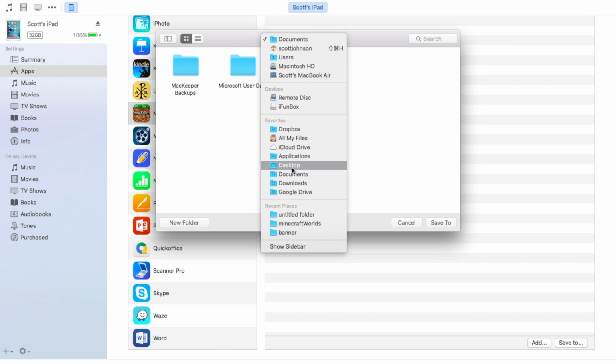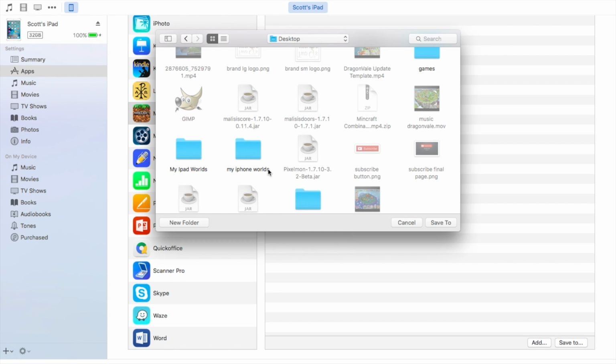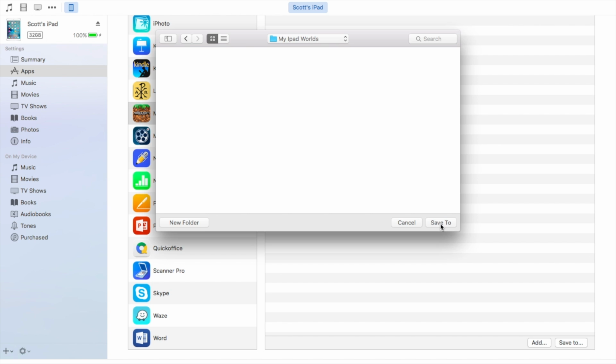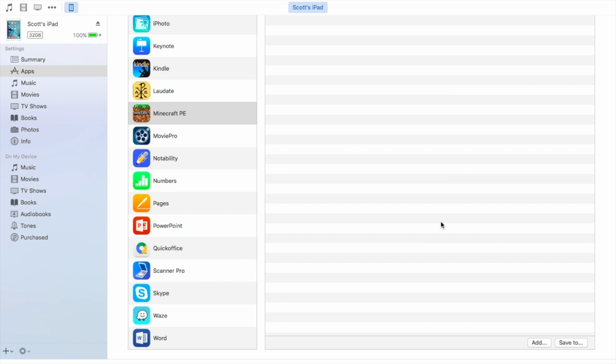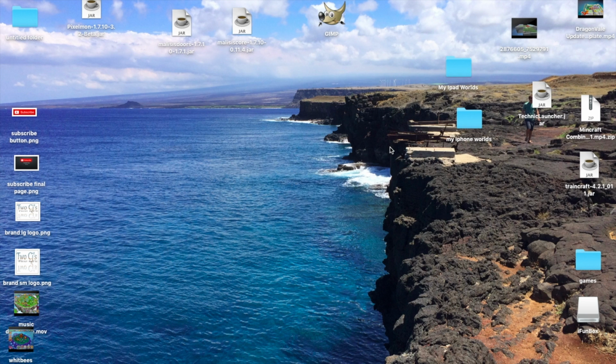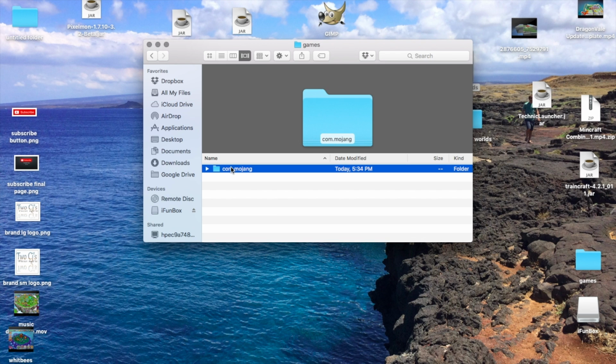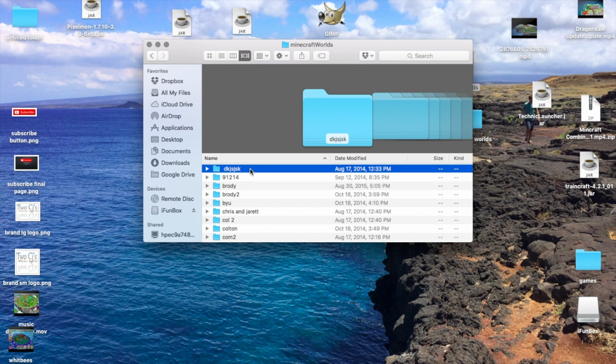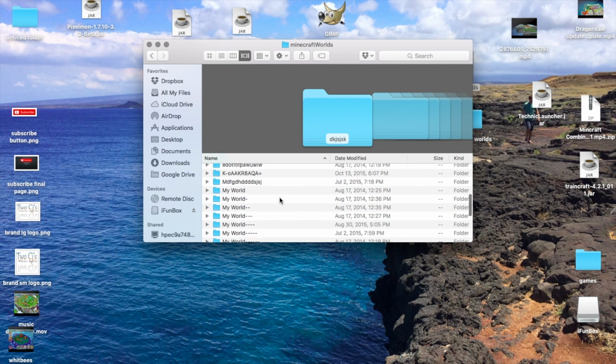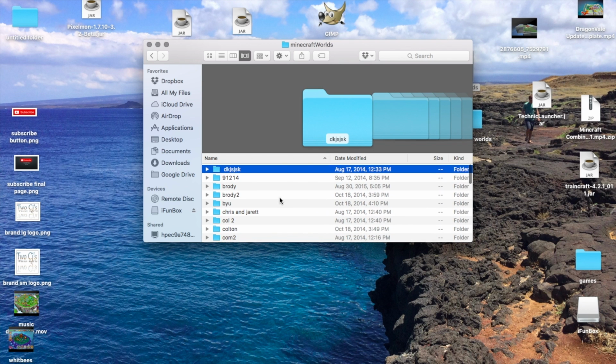So those were on my desktop, and here it is, My iPad Worlds. So I'm going to click there and say Save. Now, if we go into My iPad Worlds and open that up, you'll see I now have a folder called Games. And if I go in deeper into that folder, I'll get com.mojang. If I click again, I'll have Minecraft Worlds. If I click again, I'll have all of my Minecraft worlds that are currently on my iPad. Pretty cool.